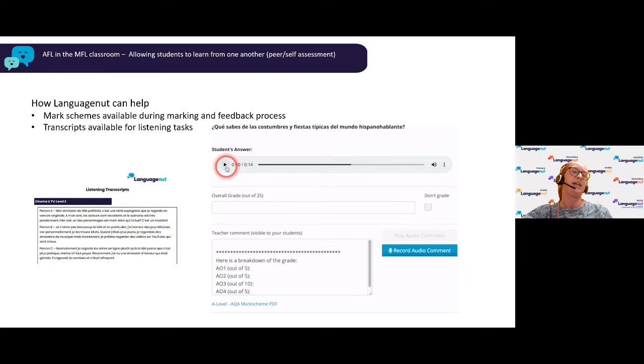In addition to that, something I find really useful with peer assessment for listening tasks is having transcripts available, and those are available at the moment in GCSE for Languagenut. When students have completed a listening exercise, you might want them to switch over their work and mark what they've already done using the transcript, and see if they can make any corrections or additional responses in a different colour or something along those lines. That can be a really useful tool for peer assessment and self-assessment when you're doing listening exercises as well.